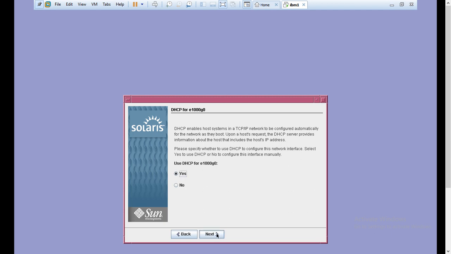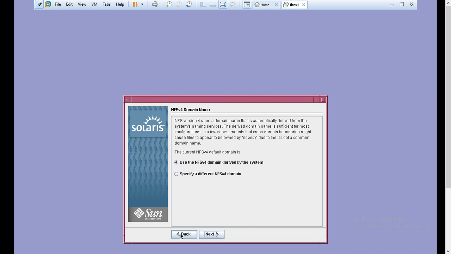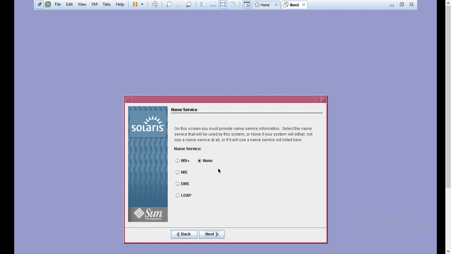Next. Here I give a next because I don't know which application we are going to perform over this server. Later on we can do that. If later we are going to use this system as a NIS server, we can do that later. If we want to use this system as a DNS server, we can perform LDAP, NIS, whatever. But as of now we don't have any scenario to perform. We are just learning how to install Solaris 10 OS on VirtualBox. So click on none and then click next.